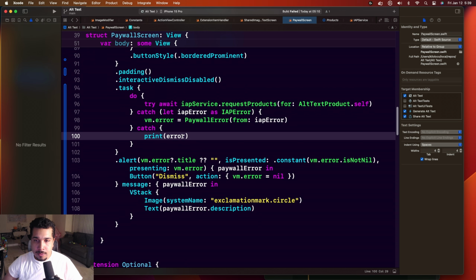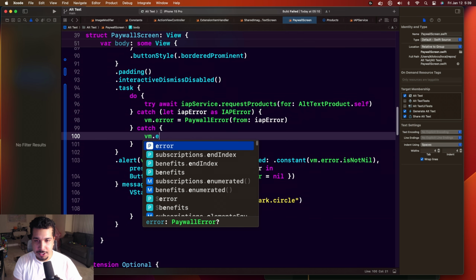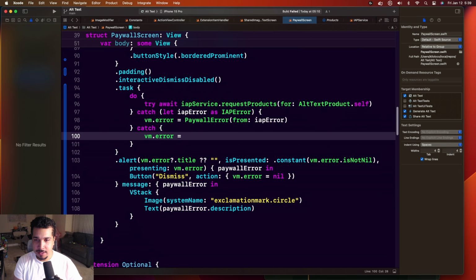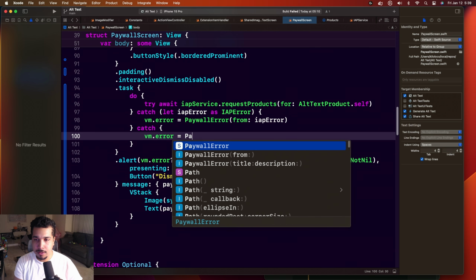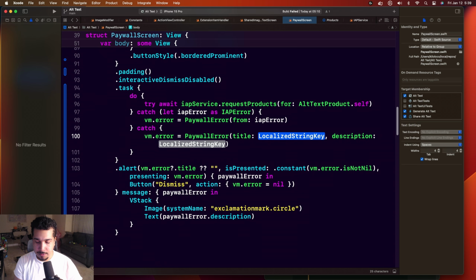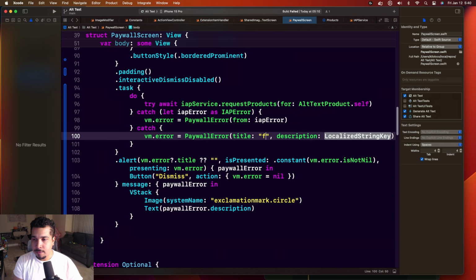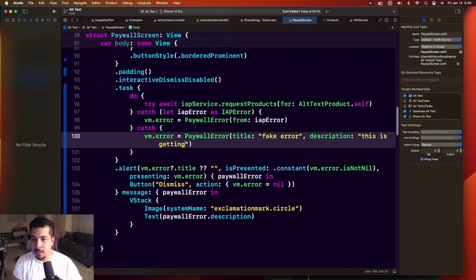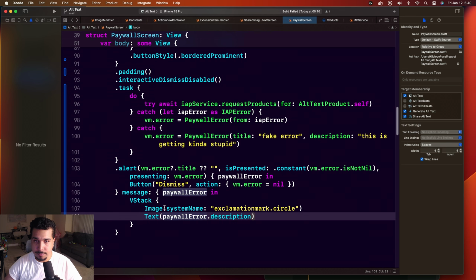So now, actually, we still have to do this because I'm not going to be able to generate an error easily, and I have to be able to simulate that paywall error from title and description. Fake error. This is getting kind of stupid, all that just to check to see if this is actually going to work.